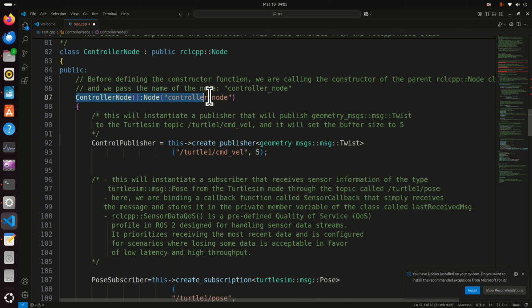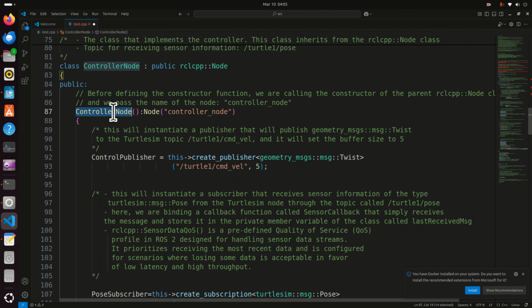Okay, here comes the main part. Over here we are defining the constructor. So what do we do over here? The constructor name is precisely the name of the class. And what does this thing mean over here? This means that we are now explicitly calling the constructor of the node class. This constructor will first create the node class, that is the parent class, and then it will start creating the part of our controller node. And what do we specify here? We are specifying the name of the node that we want to create.